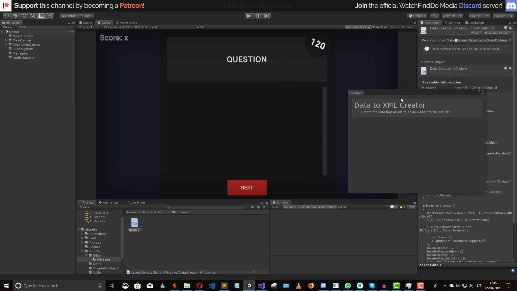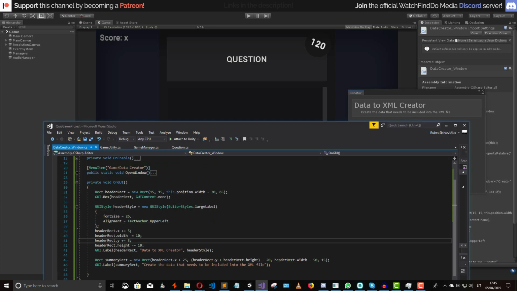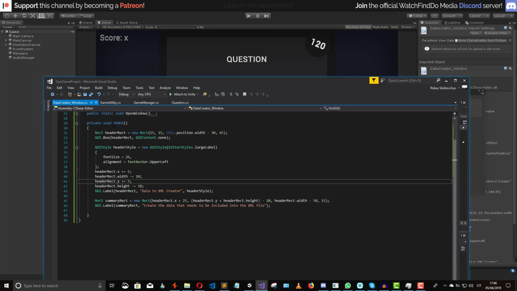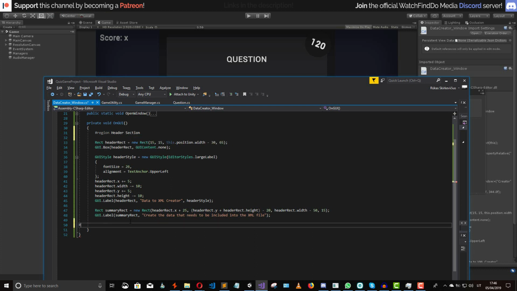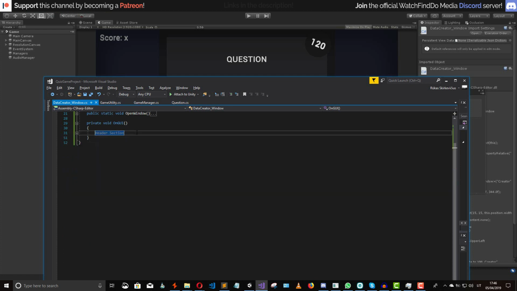So after we implemented both of these things, now what we need to do is implement and define the body, which is where all of the content is going to be stored. So let's simply go here. And actually, the first thing I want to do is wrap this entire code into a region. So let's say the header section. And let's end the region right here, and then we can simply minimize this code, and then we can actually create a brand new region, which is going to be the body section.